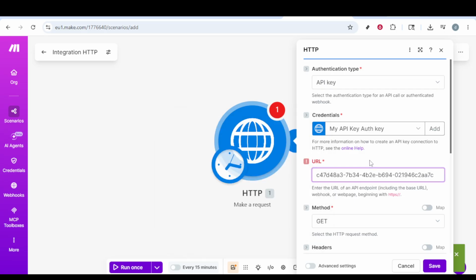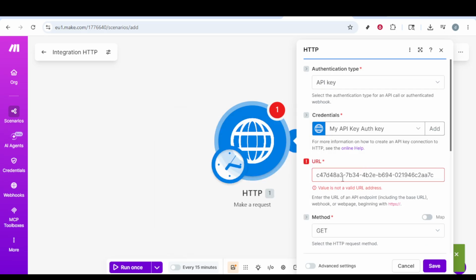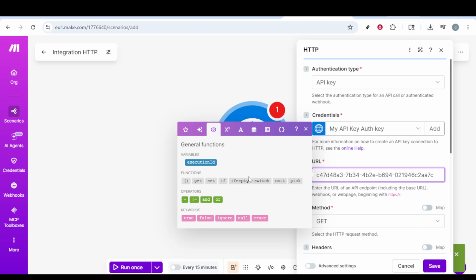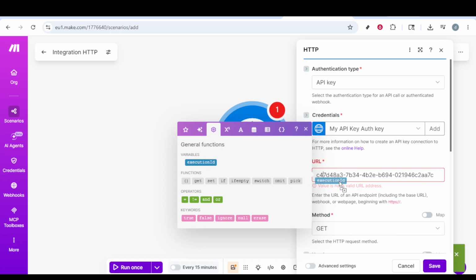For instance, you might have a URL that looks something like https://api.example.com/users. This URL will not only lead you to the API's endpoint, but also serve as the foundation for your integration. Once you have these details, go ahead and open make.com.